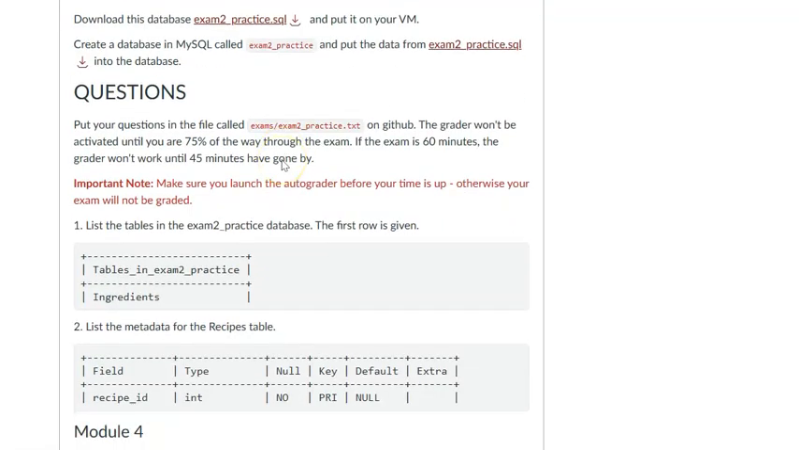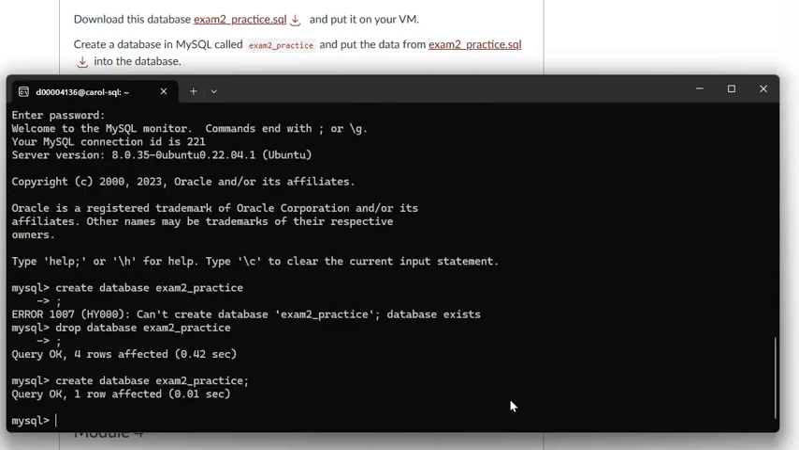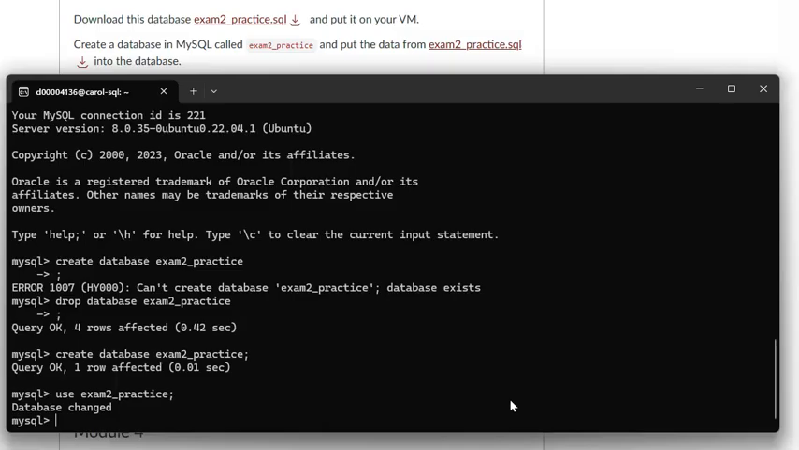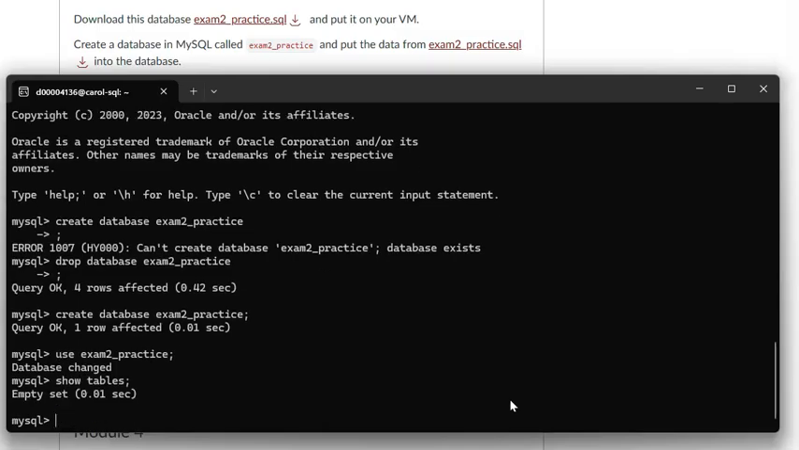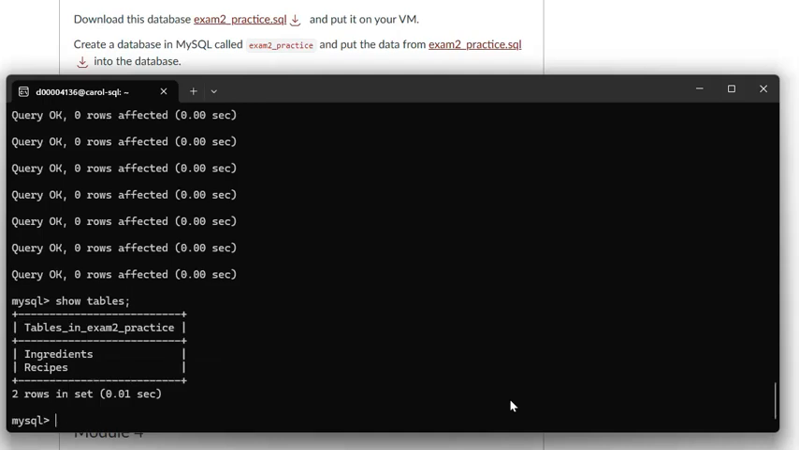Then we're going to create a database in MySQL called this. Now that I'm on the machine, I can create my database. Now I've created it, then you must use it, and there should be nothing in it because we just created it, so there's no tables. So now we want to bring in that database that we have, so source, and now I can do show tables, and I can see the tables I'm working with, their ingredients and recipes.